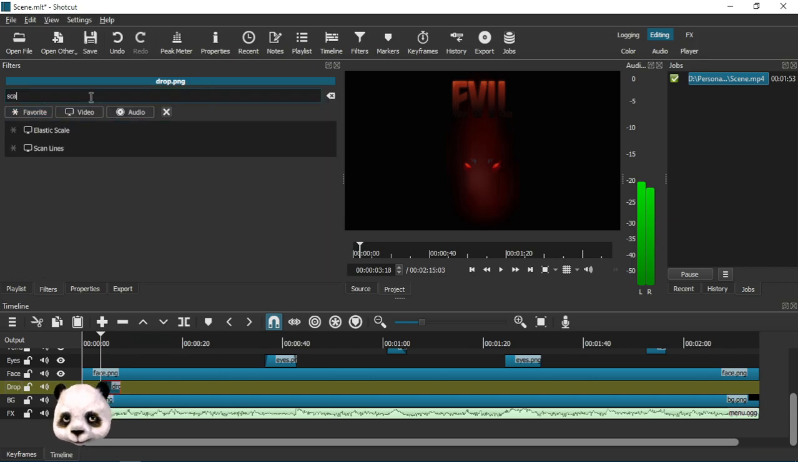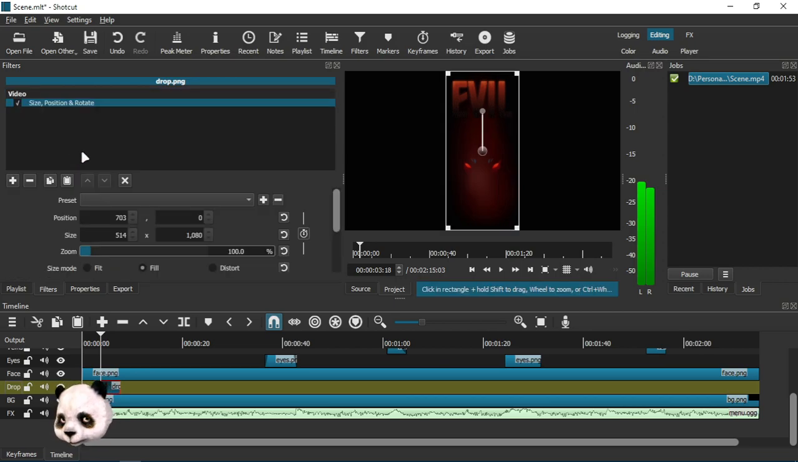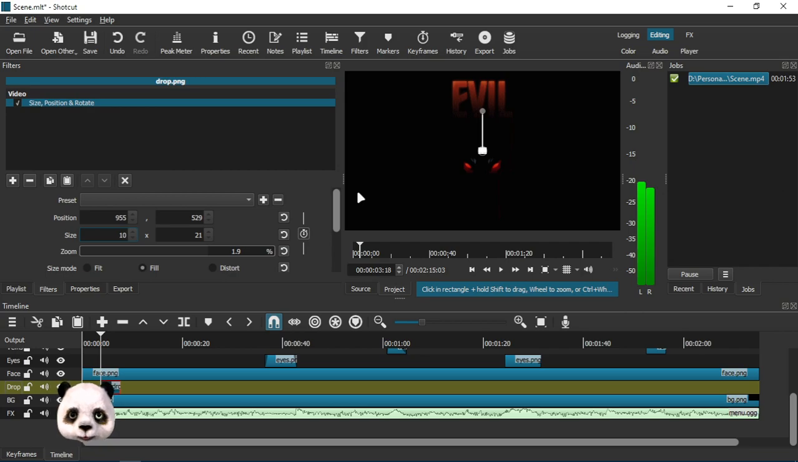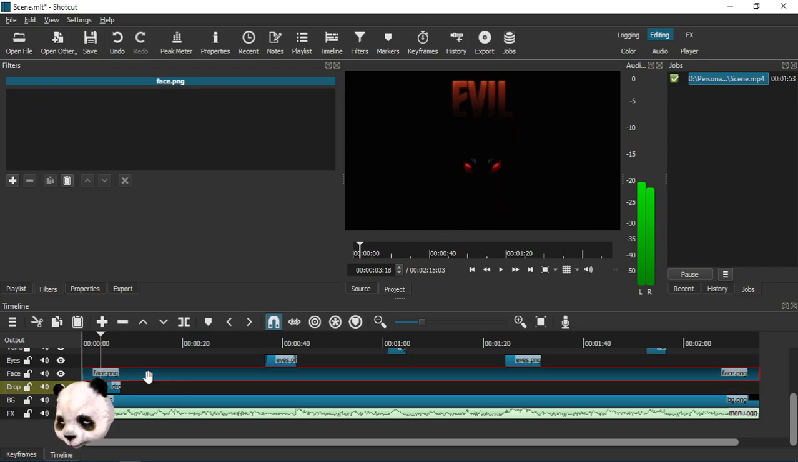Scale, I think. No, it's not scale, it's size, position, and rotation. So the size should be, I don't know what's the size of this. 10 by 20. 21. 10 by 21. Oh, perfect. Now, that's a problem, because we can't zoom in, and it's all the way over here. And I kind of want it positioned here.